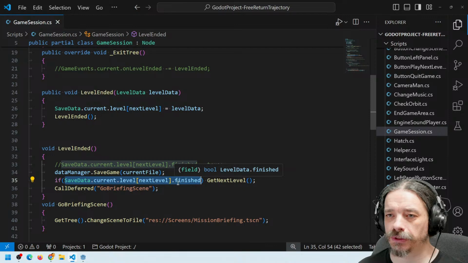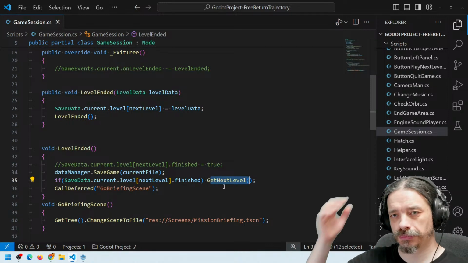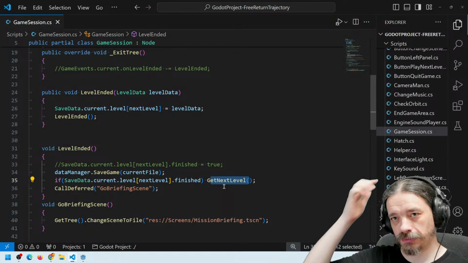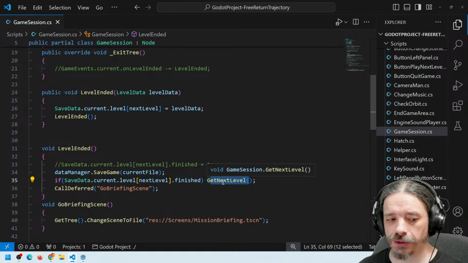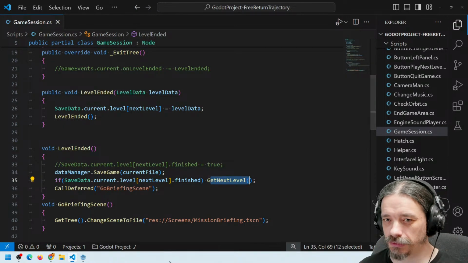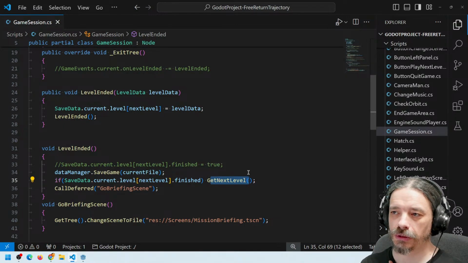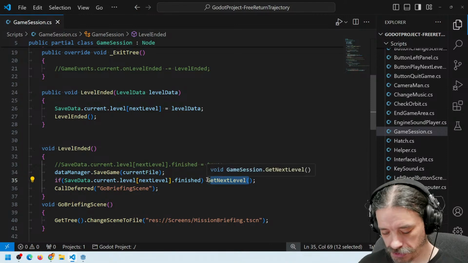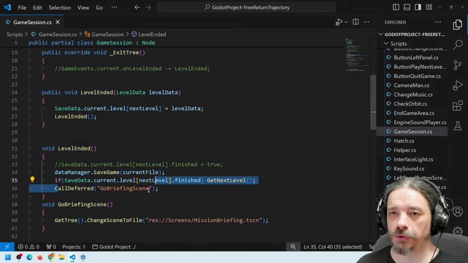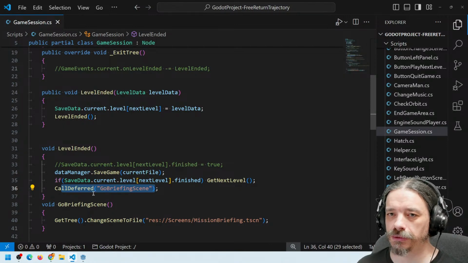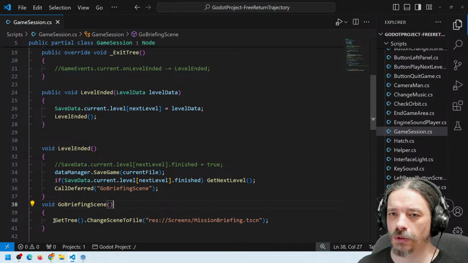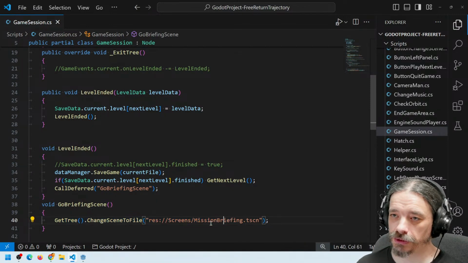If save data level, next level is finished, get the next level. So this will prepare the briefing in the briefing screens, and then it will go to the briefing scene as soon as the frame ends. So this is called defer, to happen at the end of the frame. And eventually we just call this scene over here.